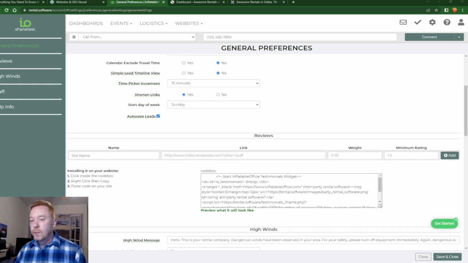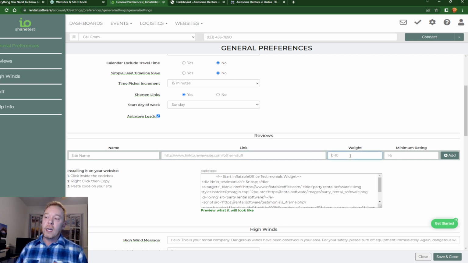Okay, so general preferences. Name, copy in your URL for the link right here. And then you're going to want to give it a weight or a strength. Go ahead and give it a 10. Google's very important. And then you're going to also go ahead and designate how many ratings you want to come through. So if you want 4 stars or higher, go ahead and put 4 here. If you only want 5-star reviews, put a 5 here.